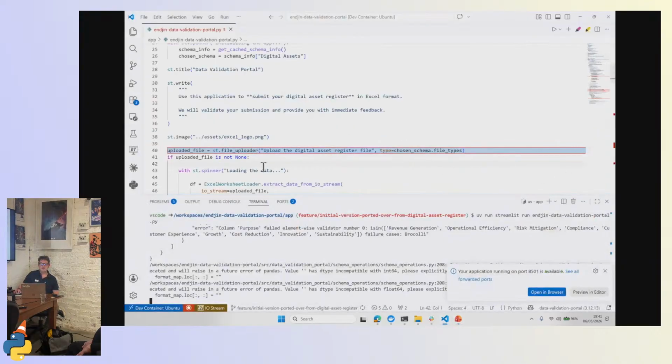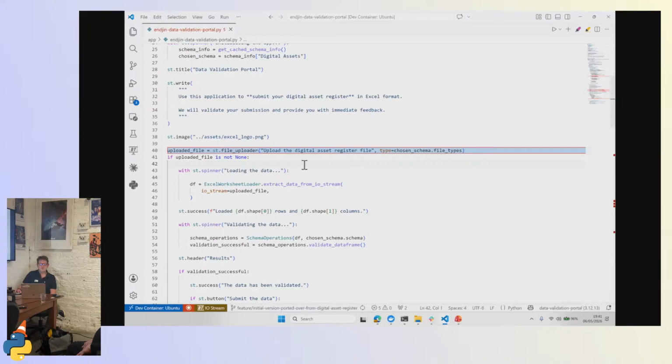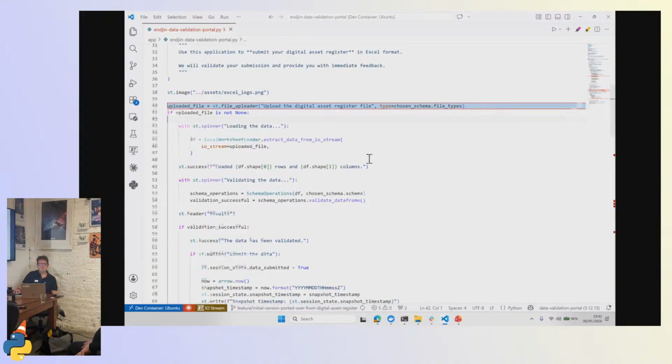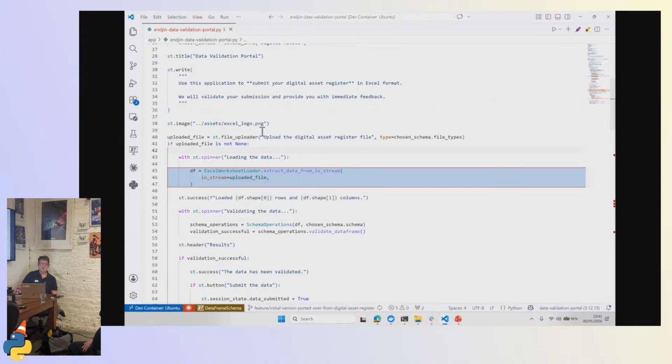So here's some of the techniques that I've used in that app. That uploader you get for free with Streamlit, st.uploader, and you can define what file types you're going to allow to upload in the first place. So in this case, I think I've narrowed it down just to Excel files. And then the nice thing is, I'm not downloading the file, I'm streaming it straight into a data frame. So this creates an I/O stream that you can then stream straight into a Polars data frame in this case.